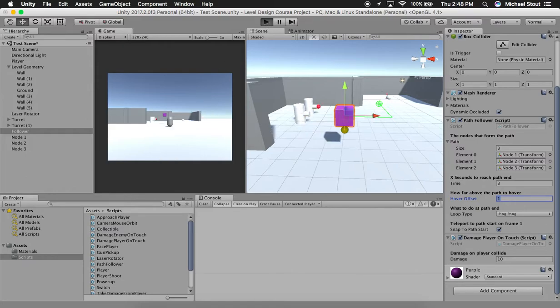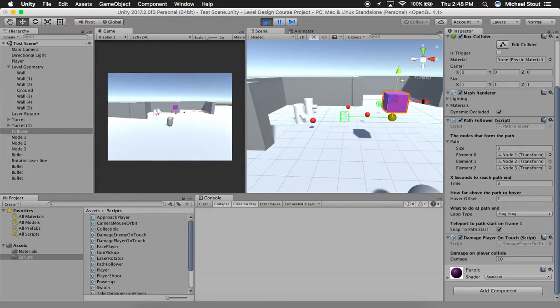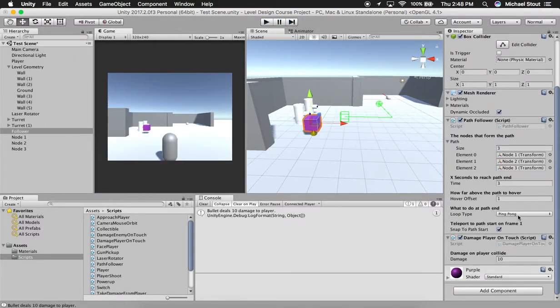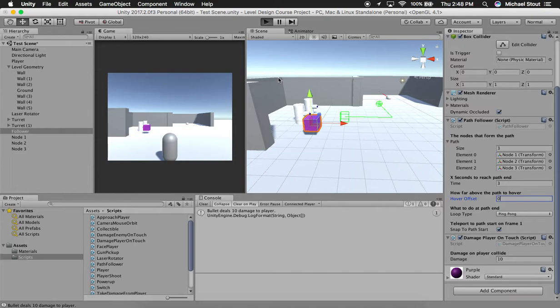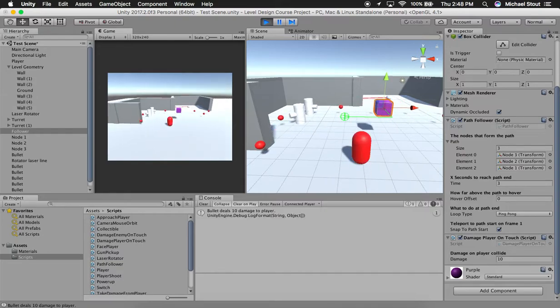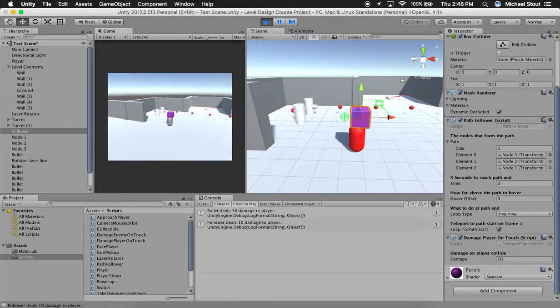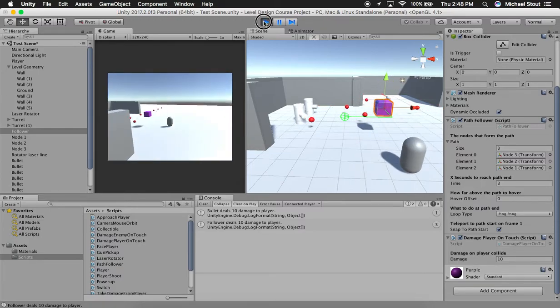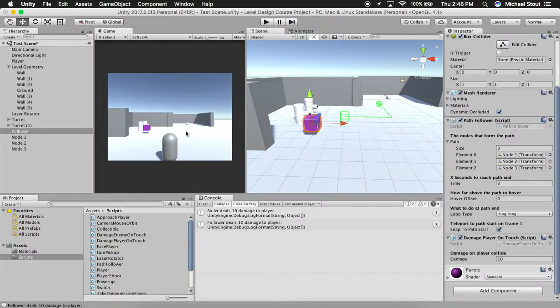And now if the player runs into it, which it might not be able to do because it's too high, so let's make it go lower. Hover offset 0. And let's go run into it. You'll see when it touches me, I take damage. So that's how you make something if you wanted to make it like a little fireball.